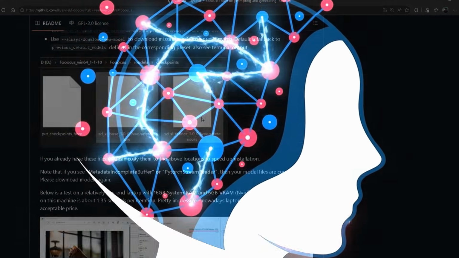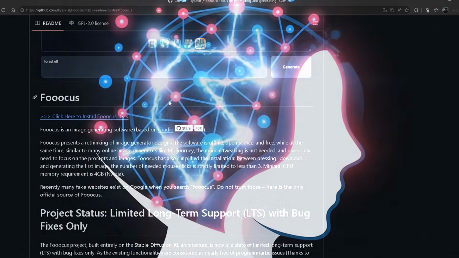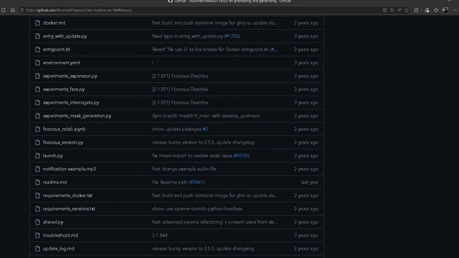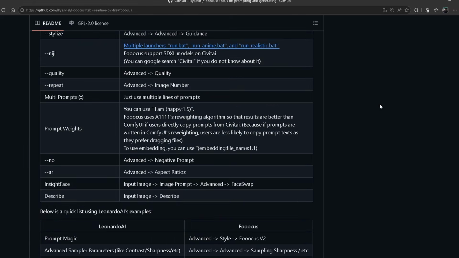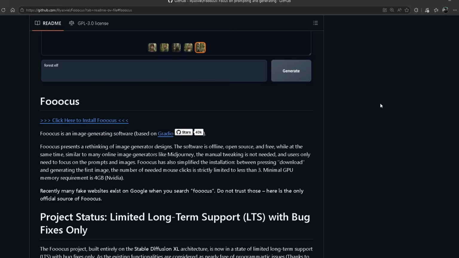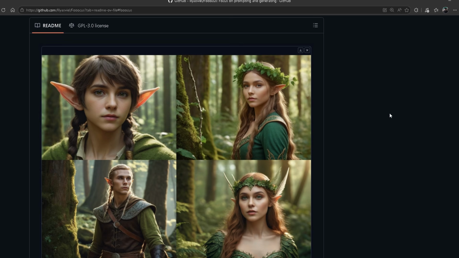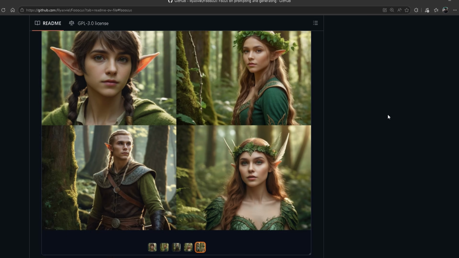Today, I want to show you what I think is genuinely the easiest way to run AI image generation locally on your machine. And I mean that. Easiest. 3 clicks and you're generating images. We'll get to that. But first, let me show you what this thing actually is and what it can do.